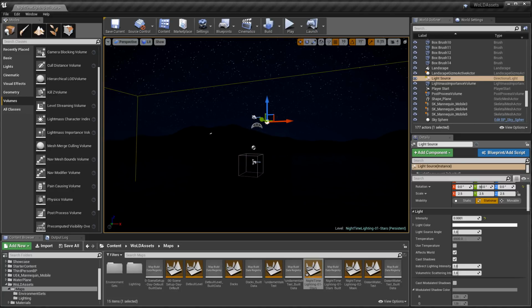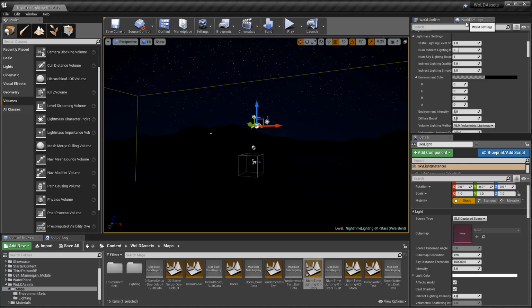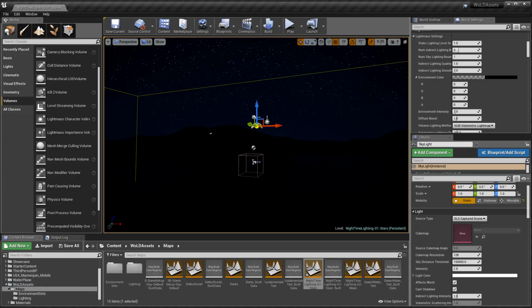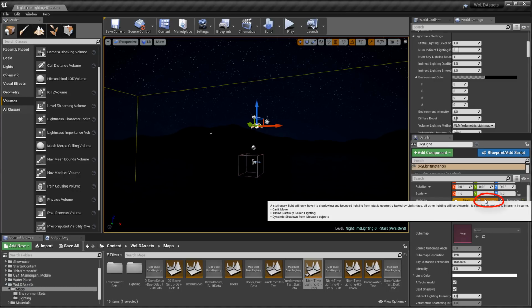This will include a skylight, world settings, environment color, this property right here, post-process auto exposure, which we already set, and additional artificial lights to help sell our scene. This includes spotlights or point lights. But spotlights and point lights don't actually contribute to nighttime setting, and a skylight is what we'll be using for nighttime lighting. Let's go ahead and select our skylight, and we want to change mobility to stationary.